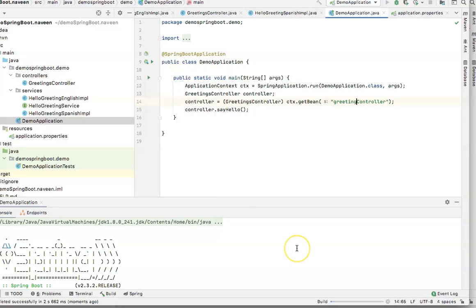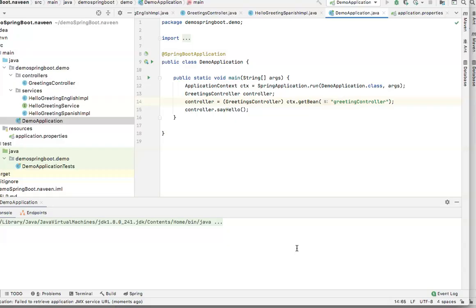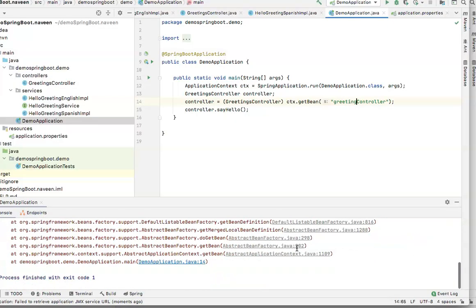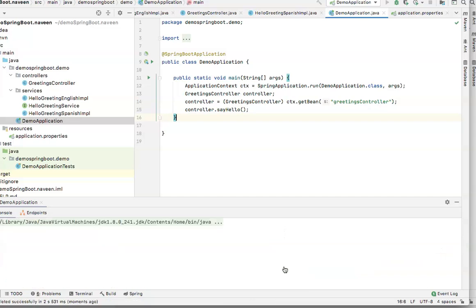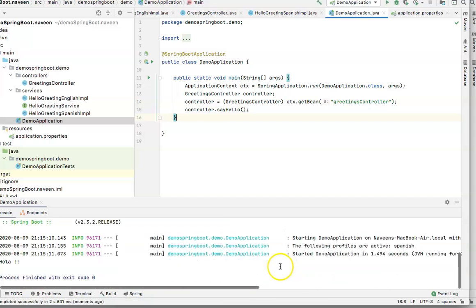Let's see what happens. So it's going to initialize Spring Boot, and when it runs, oh, we see an error. No bean named greeting controller. So let's look at this. Oh, there's a typo. It is greetings controller. And so now let me try running this real quick. Okay, so there we go.